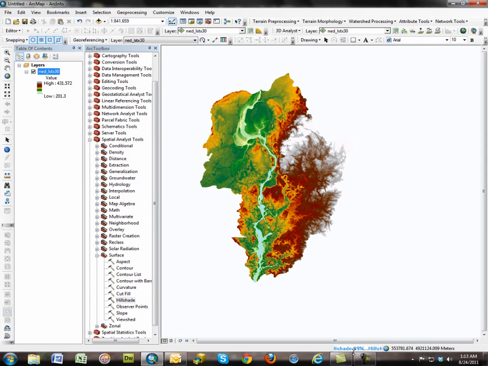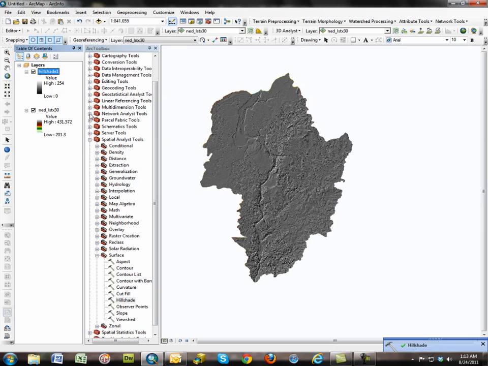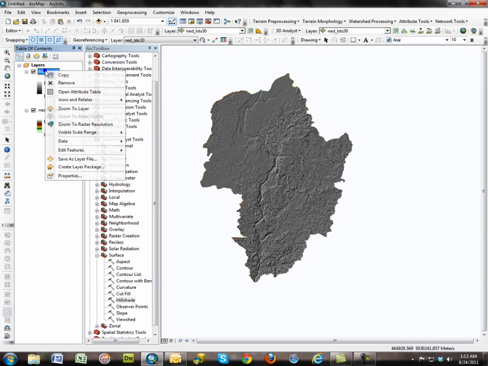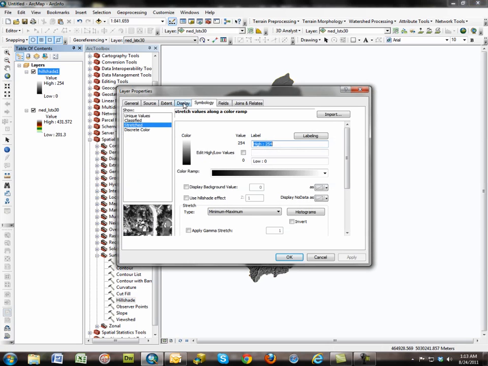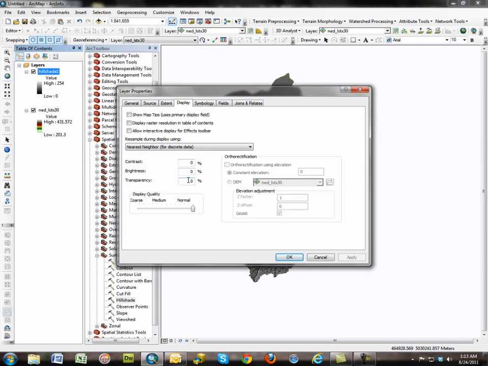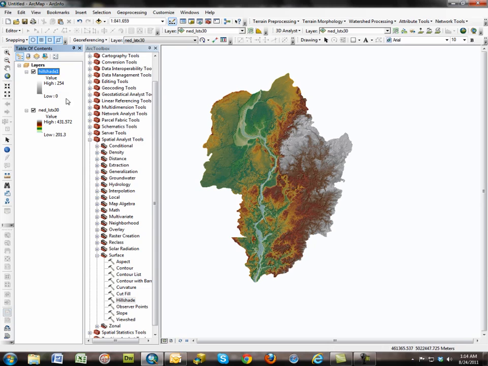So we're at 99%. Okay, so I've got a hillshade coming up now, and once it's done, we're going to select it, Properties, and go to the Display tab and set that transparency as 50%. Okay, so it's 50% transparent, and we want to make sure that's on top rather than below, so that the colors of the digital elevation model are showing through.